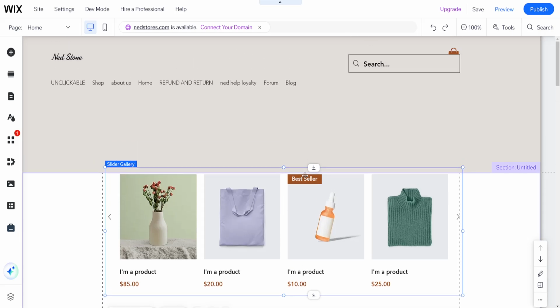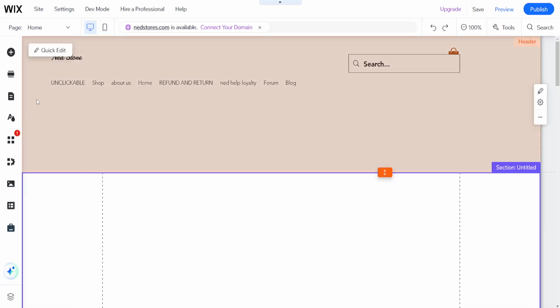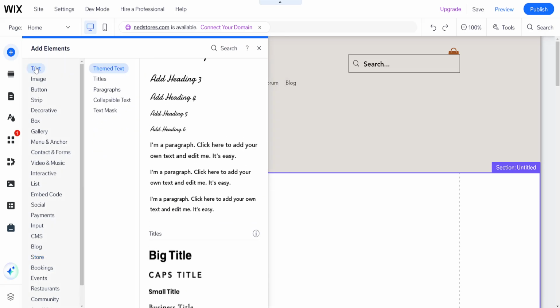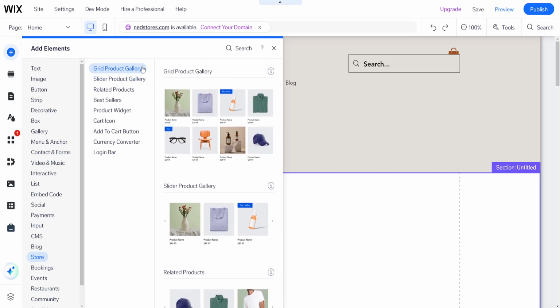So if we want to change this to grid, all we want to do is I'm just going to delete this. So I'll press the delete key on my keyboard, and what I'm going to do is I'll click on add elements here. We want to go to the store section, and you will see a slider product gallery, and right above it you will see grid product gallery.